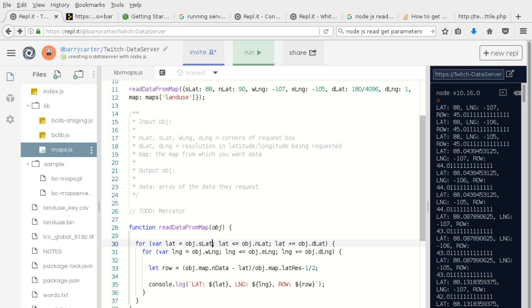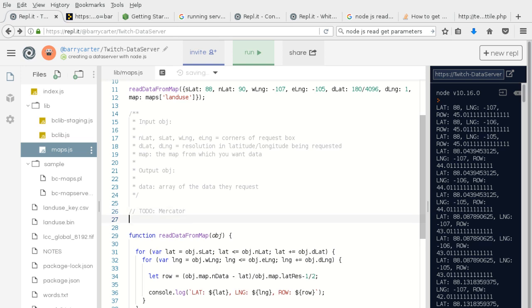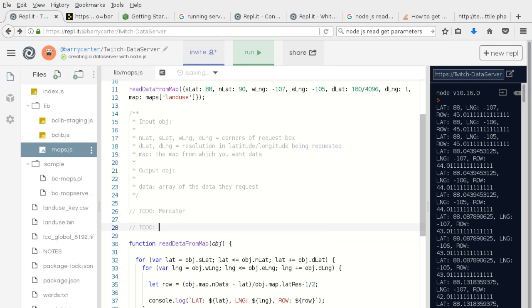Let's put that in a to-do list. Worry about corner cases: north, south, east, west, most point. Right now we're just going to loop through what they give us, and if we can't give them data all the way, they'll have to deal with that. Okay? So now let's figure out the column.